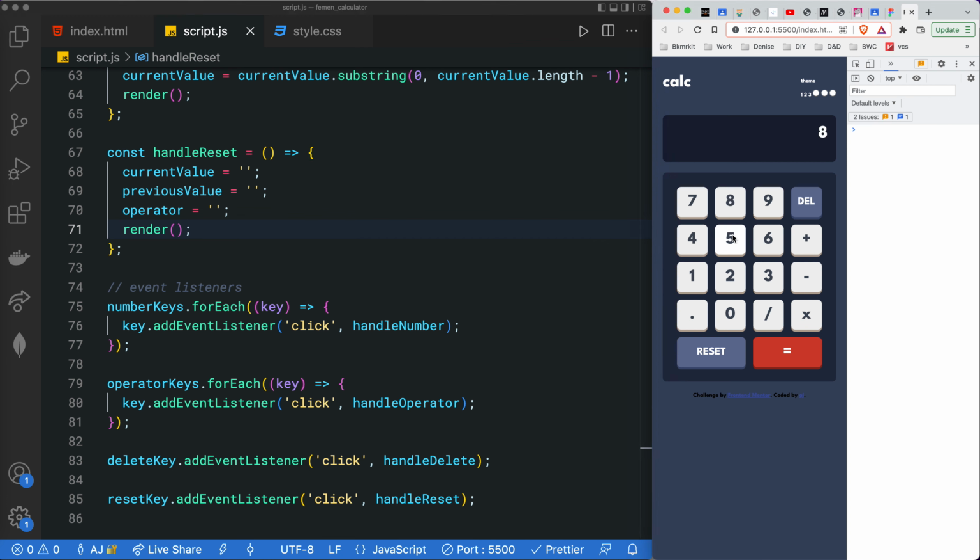Okay, so now if I have a bunch of stuff, negative 3 times 3 plus 5, and I hit reset, I should go straight back to normal. So, one more key, and then we have a functioning calculator. Happy times. Good times. Don't forget to render.